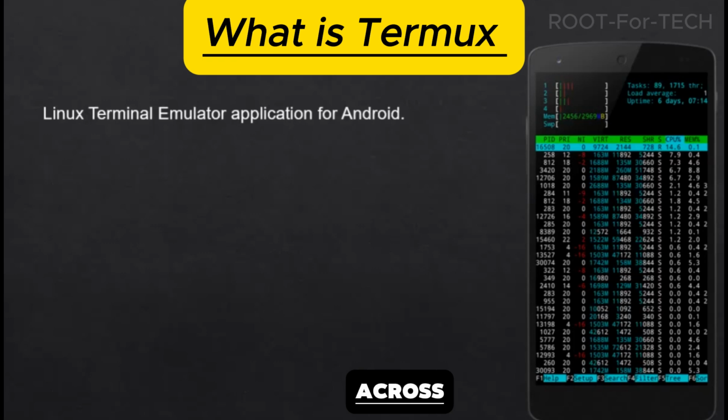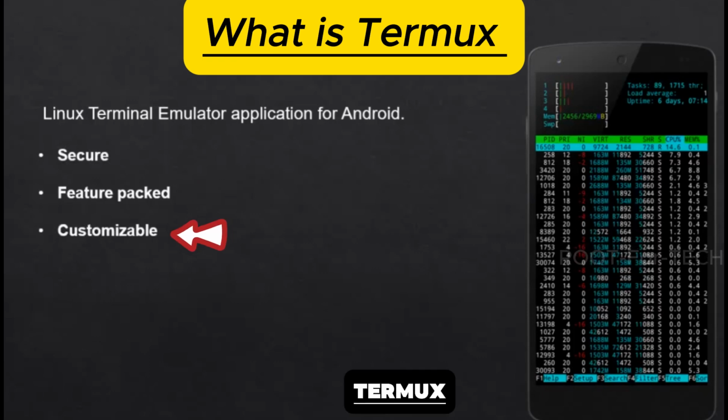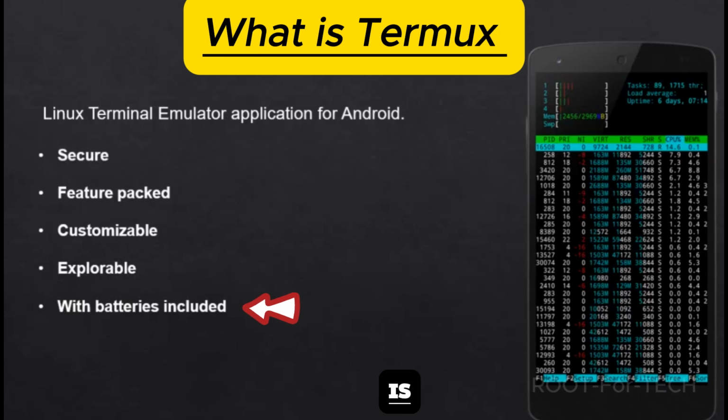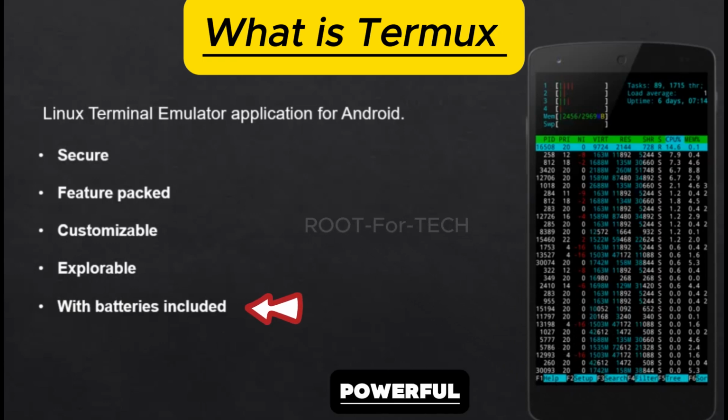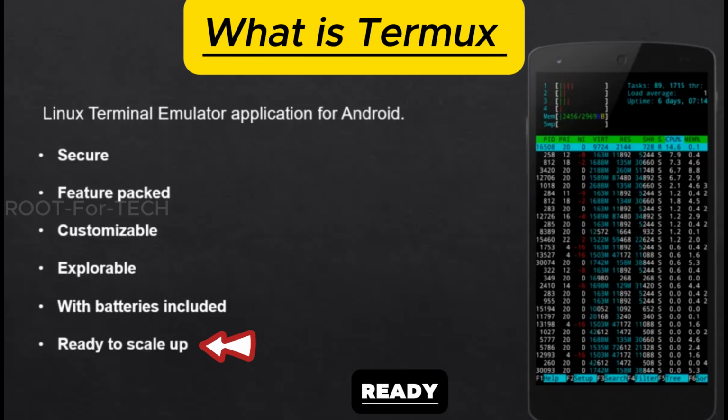Now we'll quickly come across the features of Termux. First, Termux is secure. It is feature packed. Termux is customizable. Also, Termux is explorable. Also, it comes with batteries included. Now, can you imagine a more powerful yet elegant pocket calculator than a readline powered Python console? Up-to-date versions of Perl, Python, Ruby and Node.js are all available. It is ready to scale up.